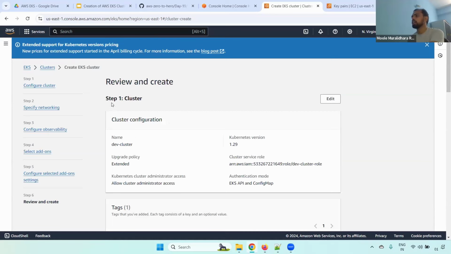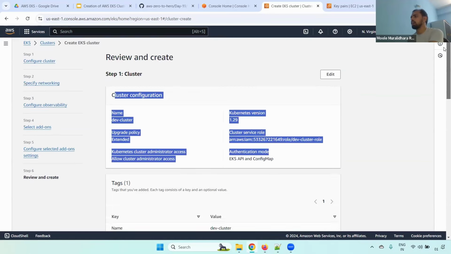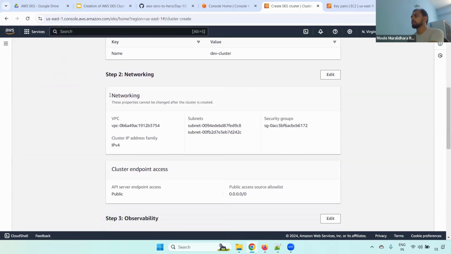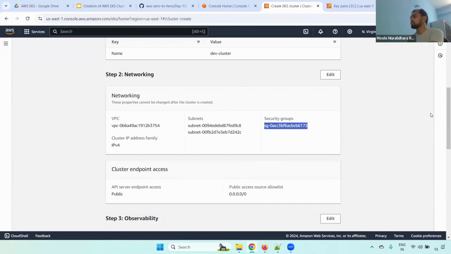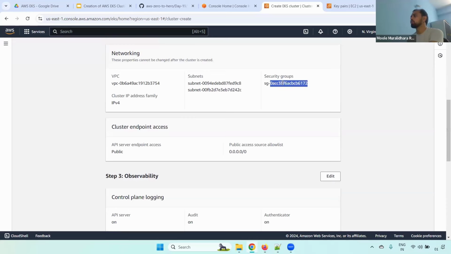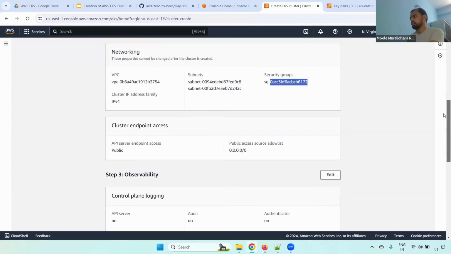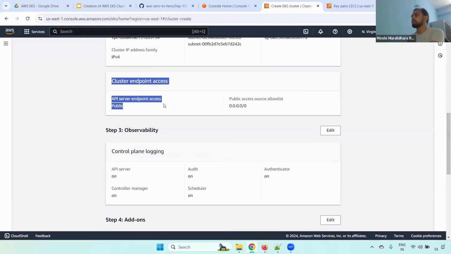Now here you can see step one, the cluster related configuration, and step two, networking related, where you are creating it. We have also selected the default security group. Usually in real time, we won't use the default one; we will create a separate security group. You can also see the API server endpoint, whether it is public, private, or public and private. If it is public, it is 0.0.0.0/0. But in real time, we won't create public.